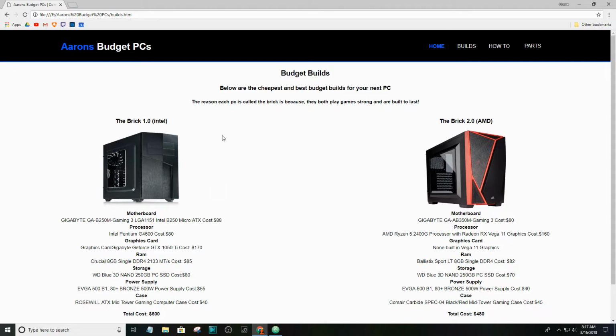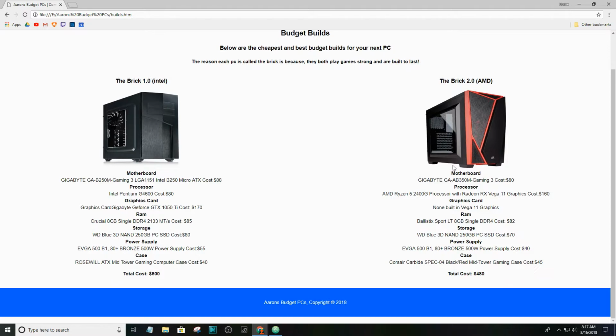Now, the second page that I have here is our builds page, and these are just two computers, one Intel, one AMD, that I picked out all the parts for, and I made them the cheapest that I could possibly find. Now, the Intel one is going to be a little bit more expensive. That's just because with the Intel PC, you have to get a graphics card, because otherwise you're not going to be able to play any games unless you like playing in 420p at 60 frames a second.